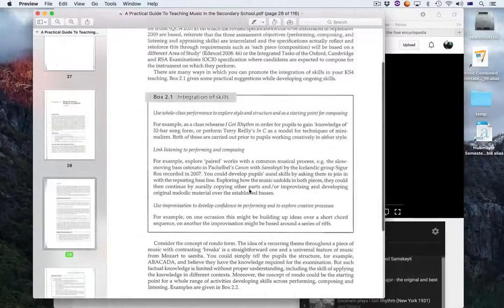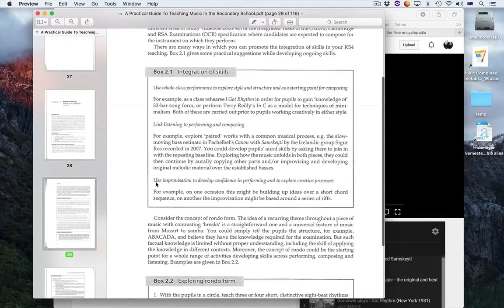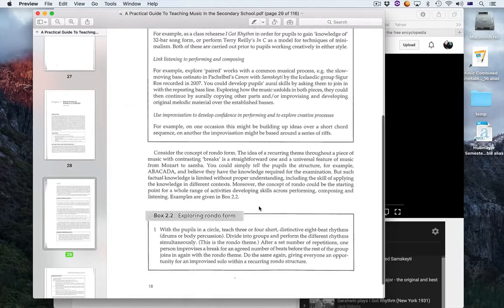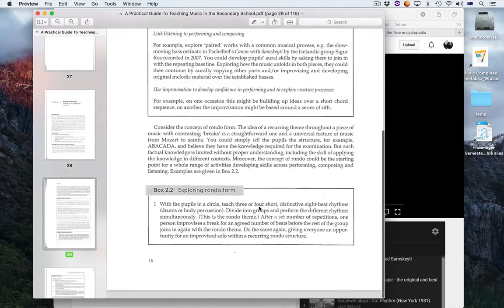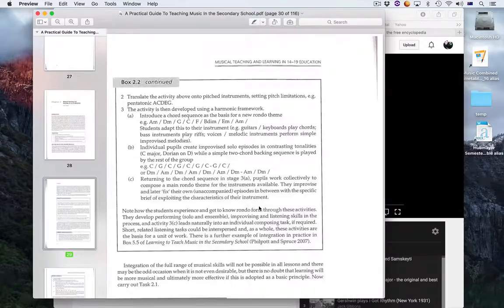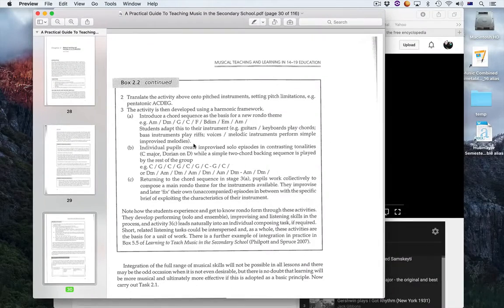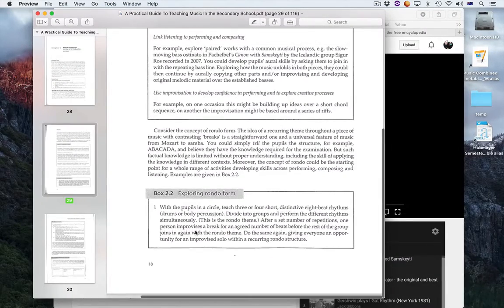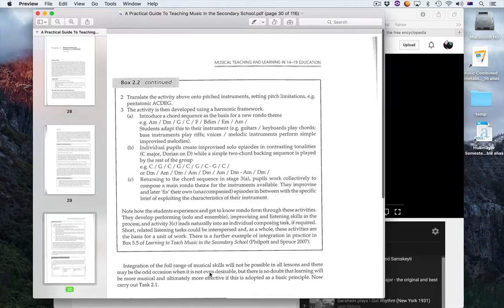So we come back to the final section of this little box here of integrated skills. Use improvisation to develop confidence in performing and to explore creative processes. For example, on one occasion this might be building up ideas over a short chord sequence, or on another the improvisation might be based around a series of riffs. Now, there are suggestions then of going on through the rondo form, and there's a whole lot of really good ideas through here, which we can come back to on another one of these show and tell sessions.